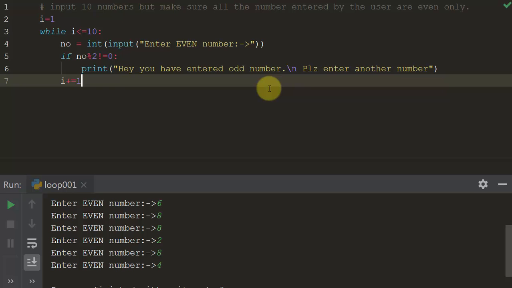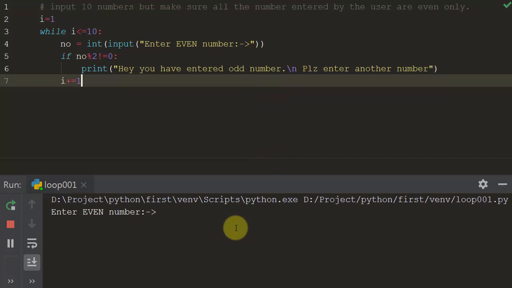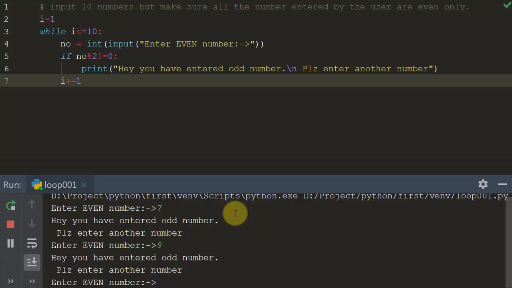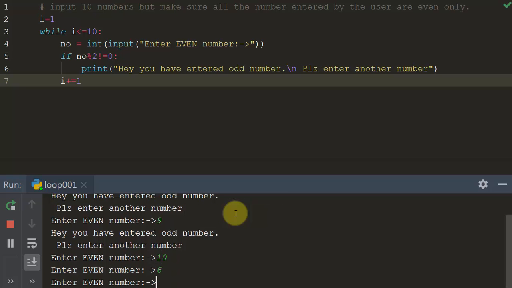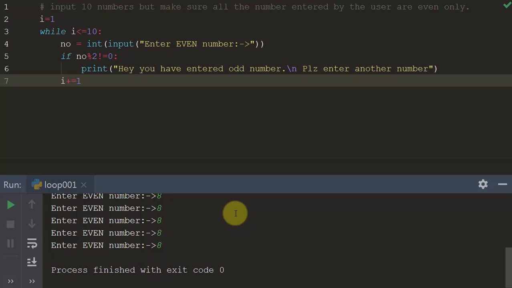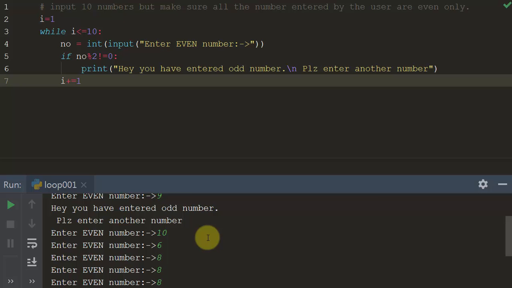But the problem lies when we execute it again and enter some of the even values. So 7, 9 and 10, though it prompts me, it will still take only 8 even values. Okay, so let's count the even values taken by the program.